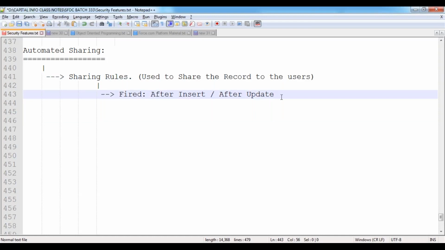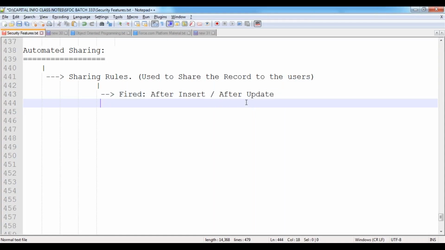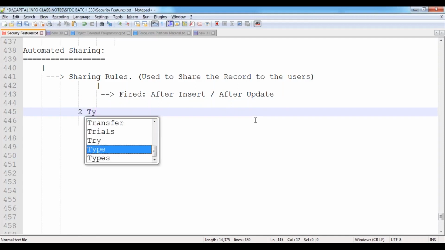Sharing rules will always be fired once a record has been created and once a record has been updated. That means after creating a new record and after updating an existing record, sharing rules will be fired. So a sharing rule will get fired once a record has been created successfully and once a record has been updated successfully inside your object. Now, as part of sharing rules, two types are available.